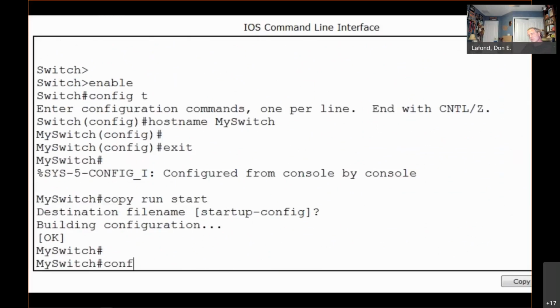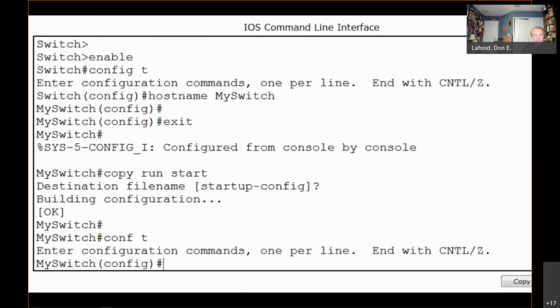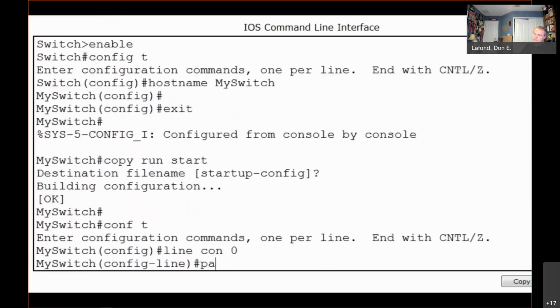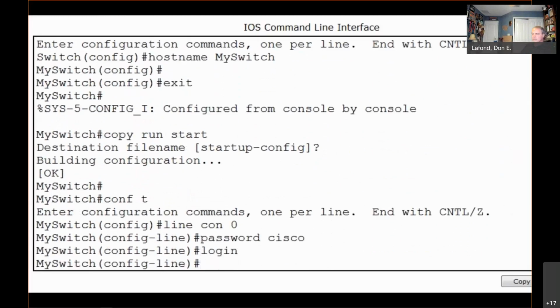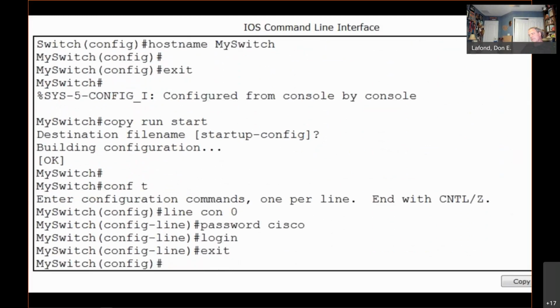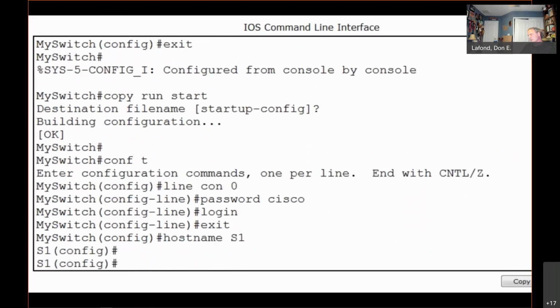Now, let's say I continue with some additional configurations. I get to global config mode, and I set a line console 0 password to Cisco. I put in the login command, and let's say I change the host name one more time, this time to S1. Now I've made these changes. Now the current state of the switch is that it's running the latest configurations in running configuration. That means the latest configurations are running in RAM memory.